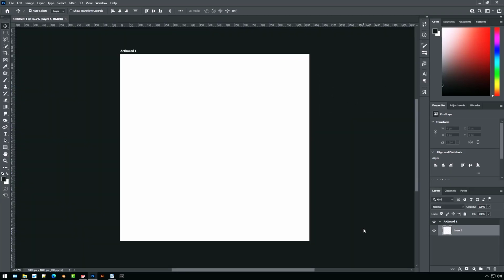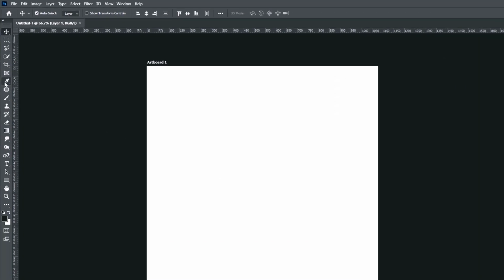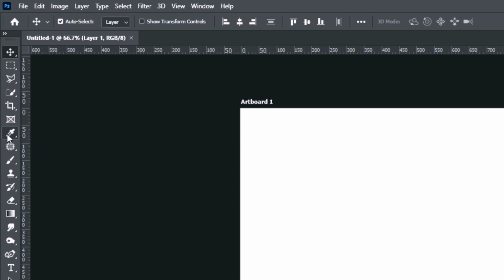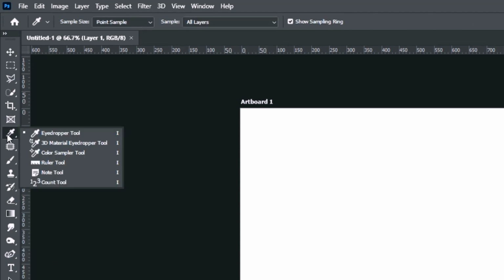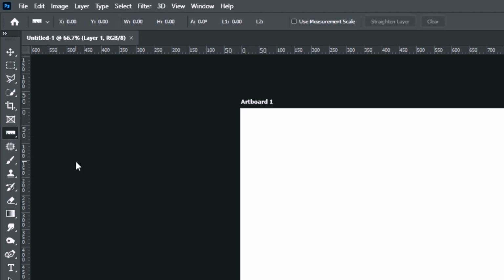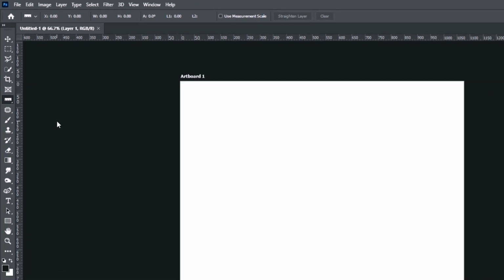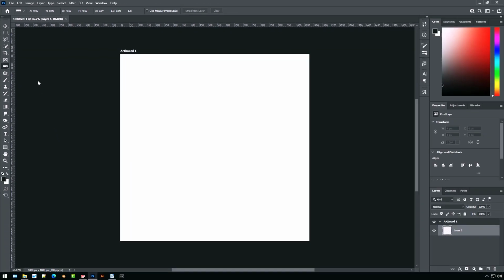In the new Photoshop document window, the ruler tool is available in the vertical toolbar, which is also called the Tools panel in Photoshop CC. If the ruler isn't visible, hold down the eyedropper tool and then from the tools shown, pick the ruler tool. Now let's talk about its uses.